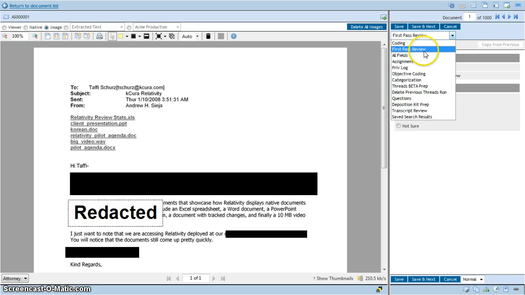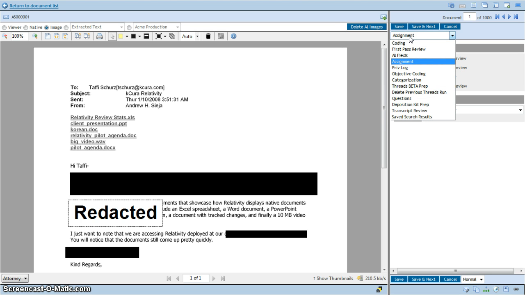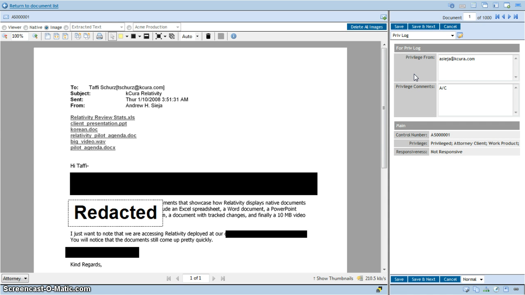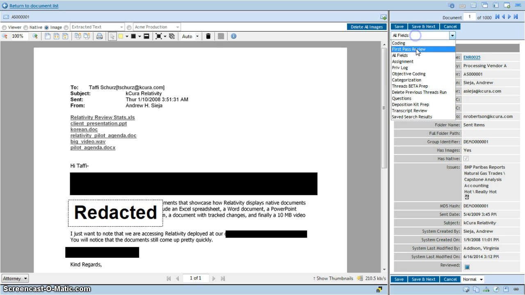There's one here for assigning documents, another for privilege log, and a form called all fields. You'll see that this looks like all of the metadata fields for this record. Let's go back to coding.